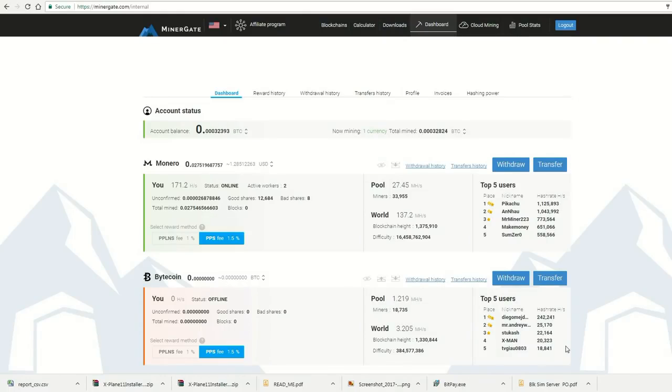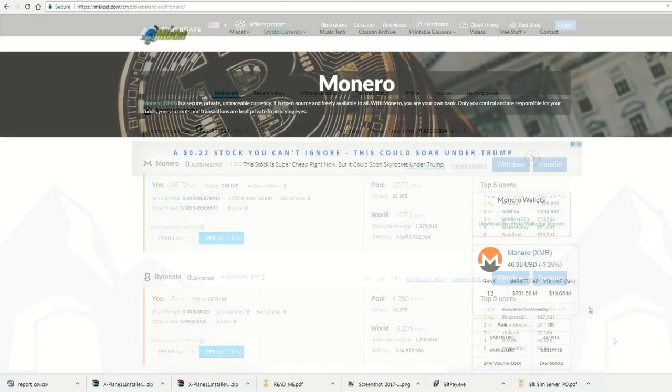Now keep in mind you can do this with any VPS. You can even do this with your traditional PC at home or laptop. You're not going to get much of a hash rate on a CPU typically, but these VPSs are pretty powerful, so it works out pretty nicely.